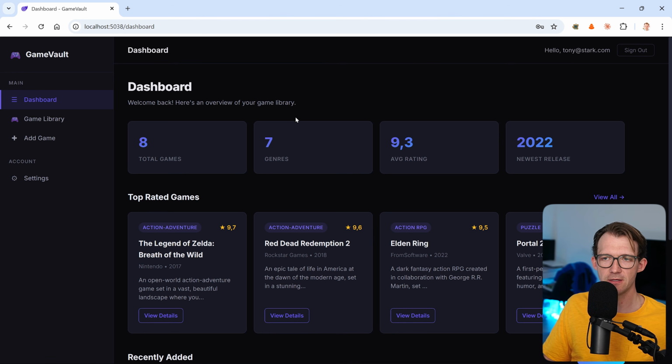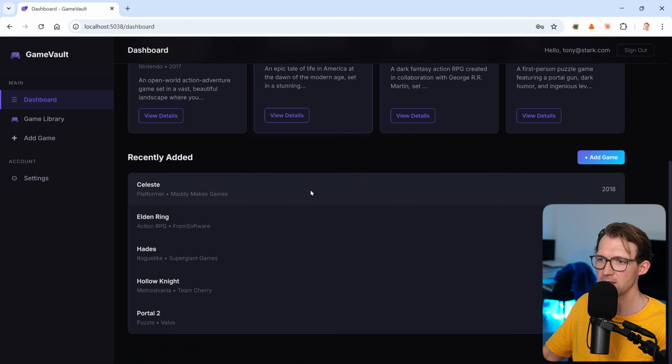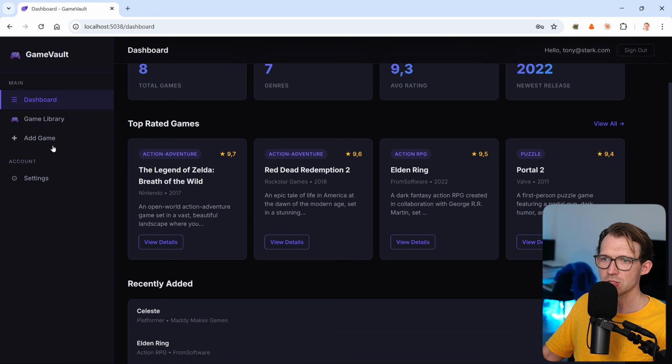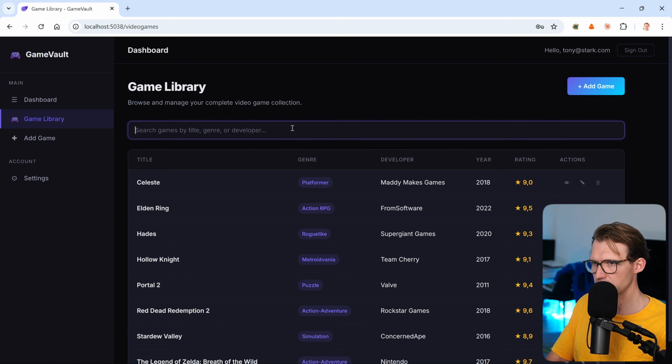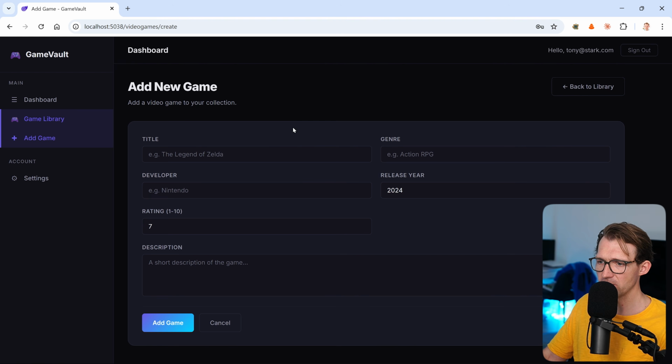And again, the example entity here I have is the video game entity. And as you can see, we have a little dashboard here. We see some games already seeded. So here now we can go to the library. We can search for games. We can also add a new game, of course.